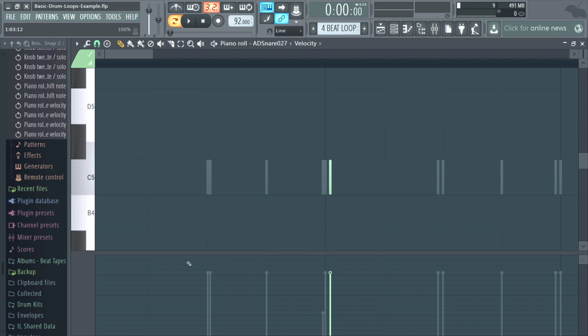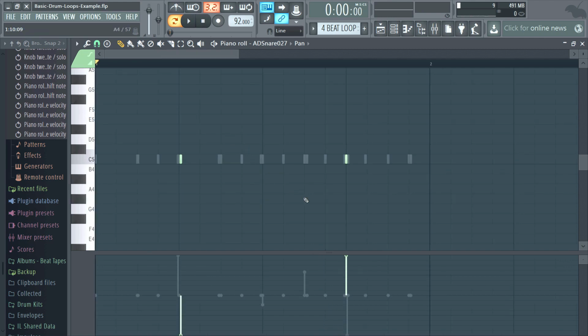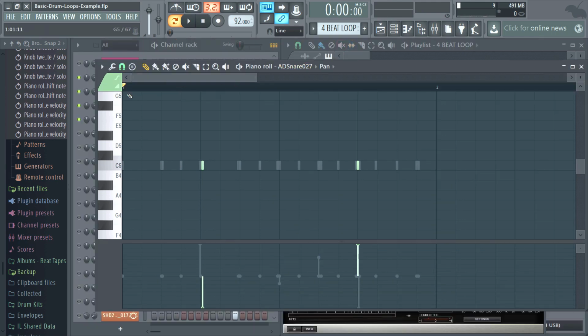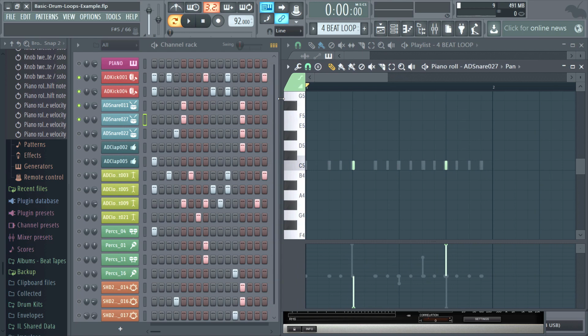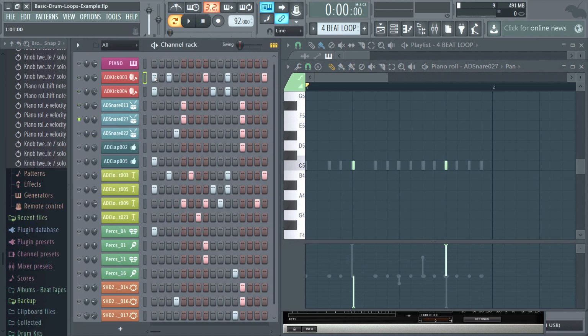Now, another thing I just heard there: if we right click and go pan, as you can see, I have panned this snare far left, and let's check out this one. I've panned this one far right. If we listen to this snare hit, let's just mute this snare hit, okay? So we know we have our drum, snare, and this is where we're at right now in our loop.